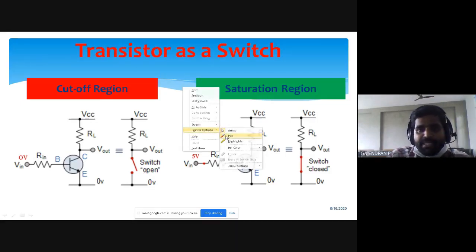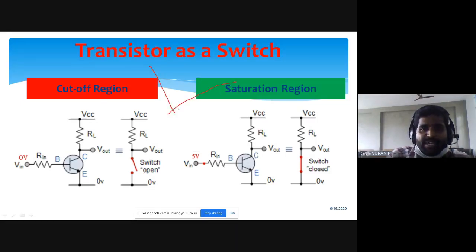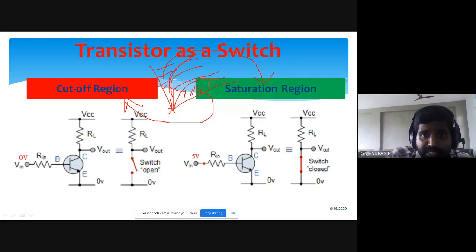If you remember the characteristics of your transistor, you may have studied it in your electronic devices classes. So here this particular region is called the cutoff region. This region is called your saturation region. What about this region? This is your active region.